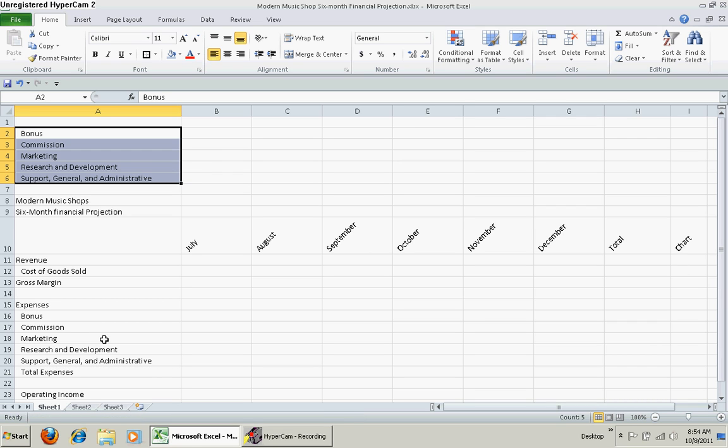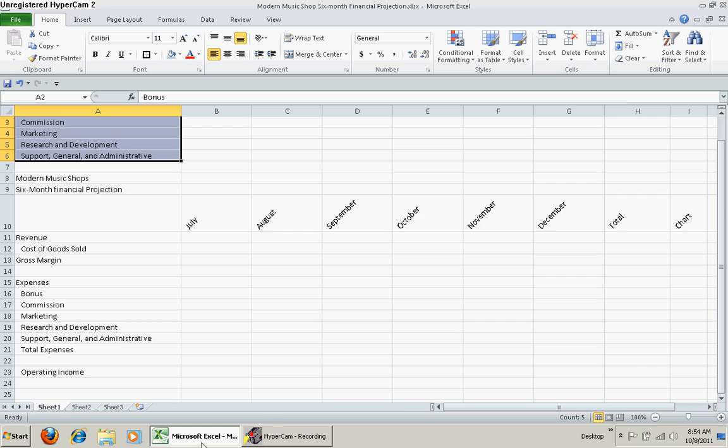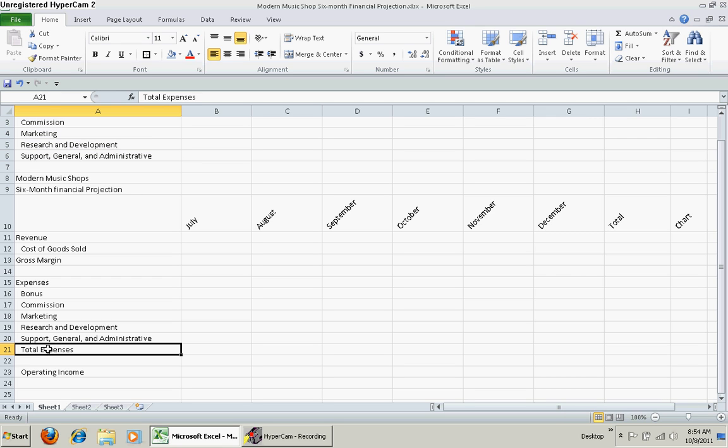Now I noticed a couple of things in here. For some reason total expenses and operating income show indented. I'm going to select those two, and I'm going to say decrease indent. So now that's taken care of.